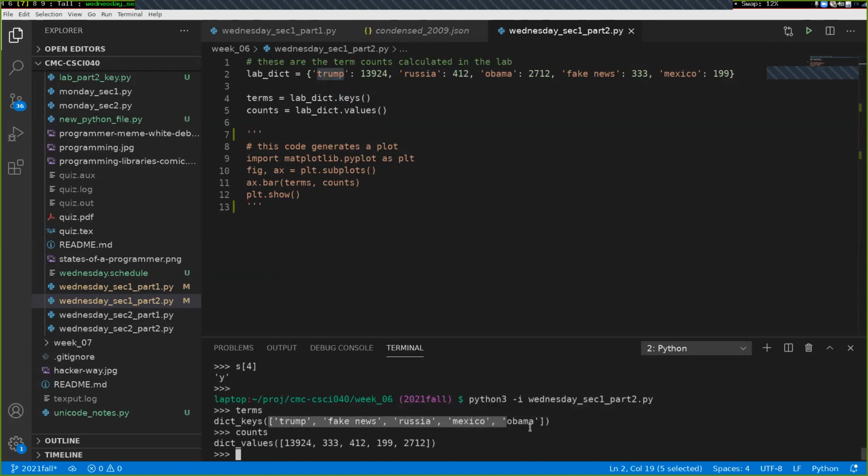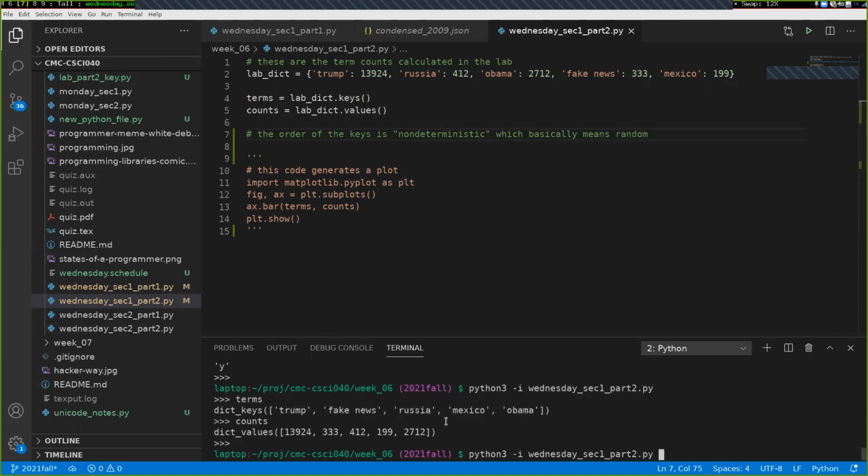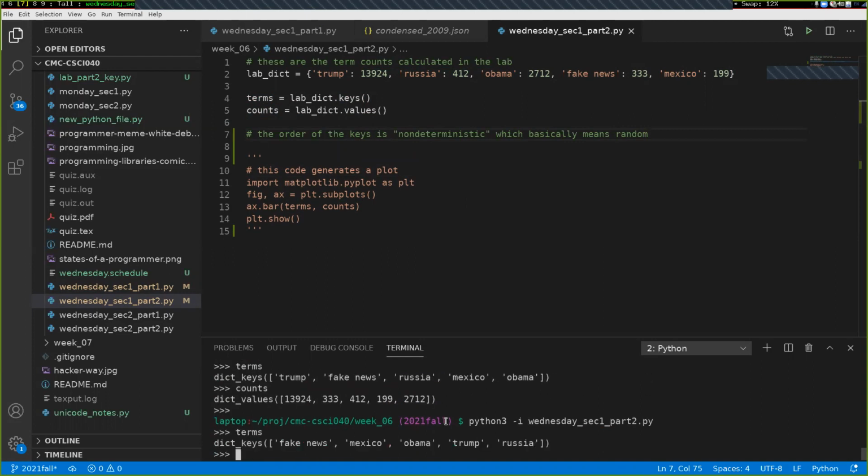The order of this list right here, the technical term for this is non-deterministic. The order of the keys is non-deterministic, which basically means random. There's no way to predict what this order will be. Every time you run this file and look at the terms, you'll see that the order is different. So here it's in one order, and here it's in a totally different order.